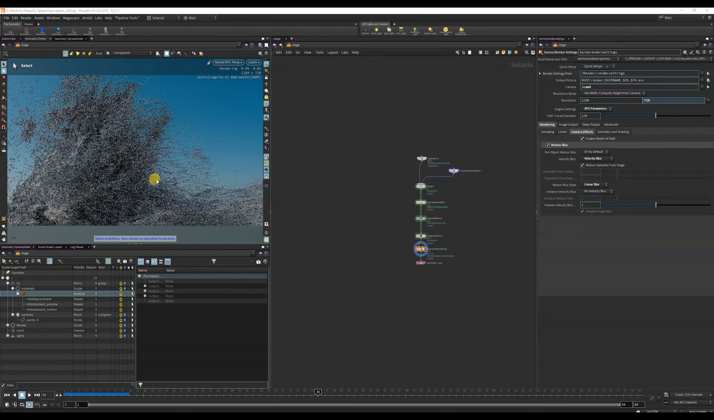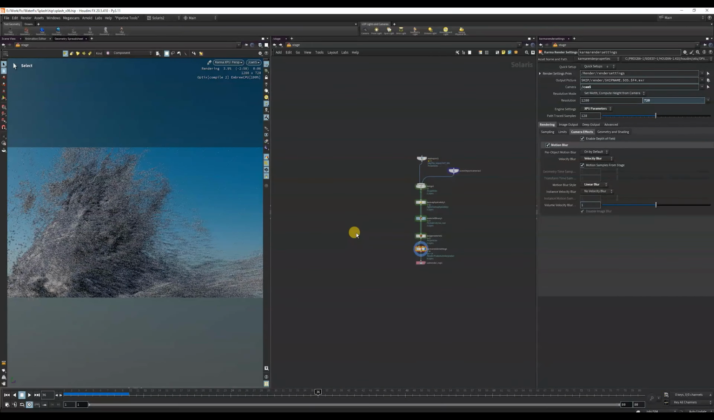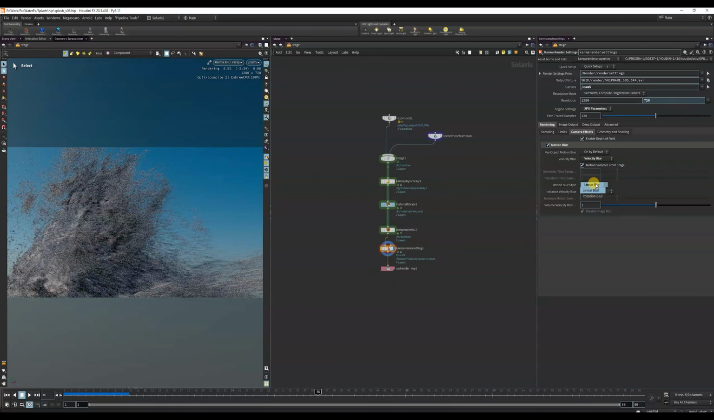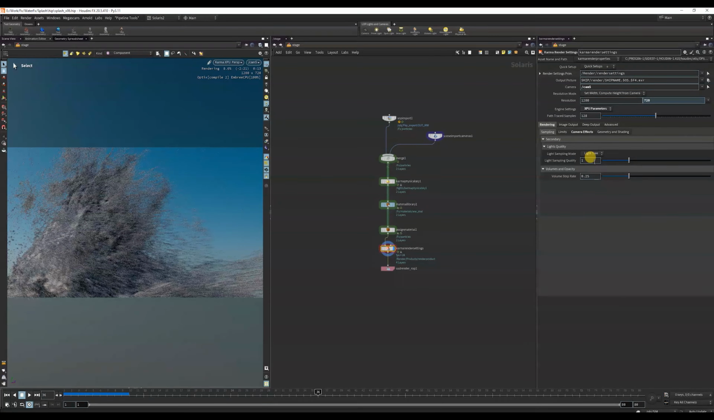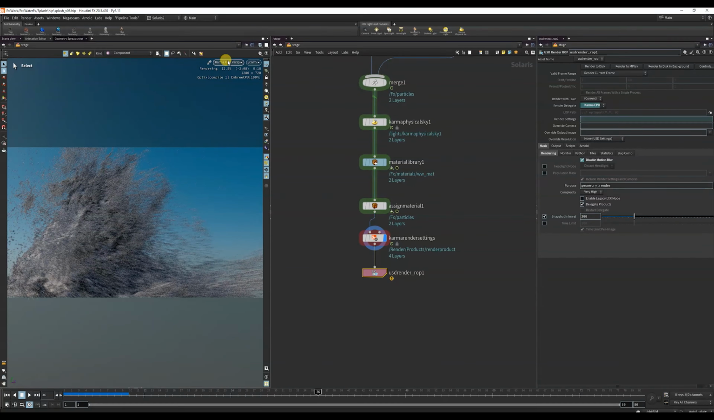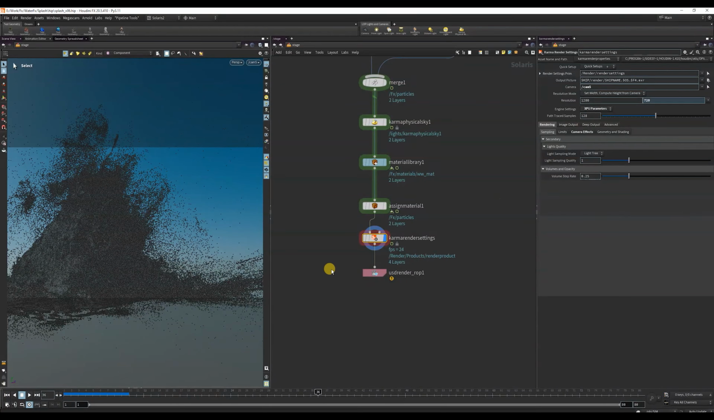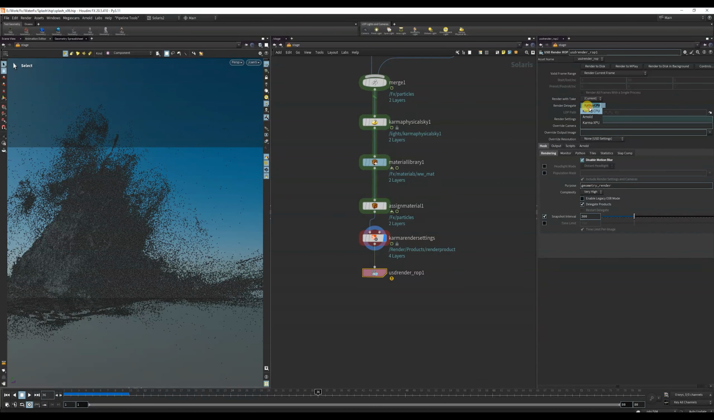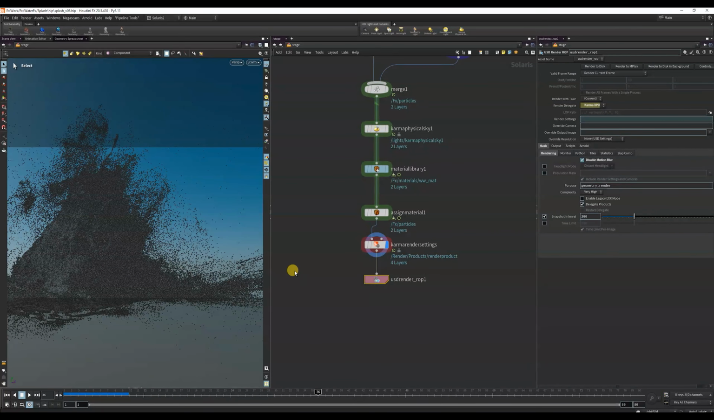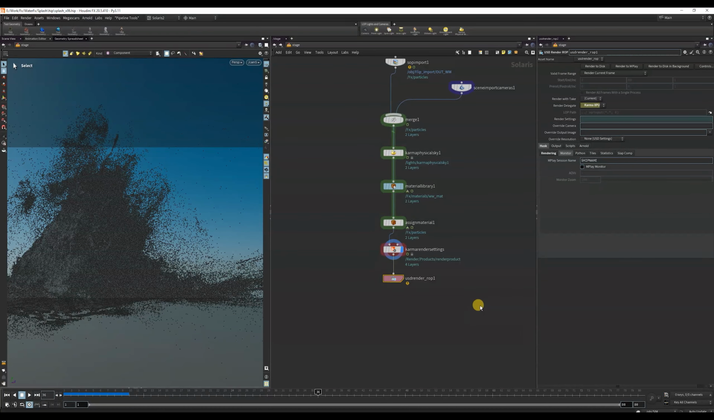you can get this thing. Okay, geometry sampling you can increase or decrease. Okay, and after that, same thing, choose the Karma XPU, this USD render ROP, and it works the same way. Okay, so thanks for watching.